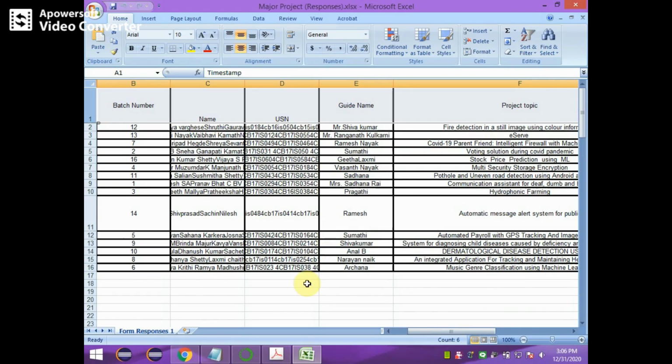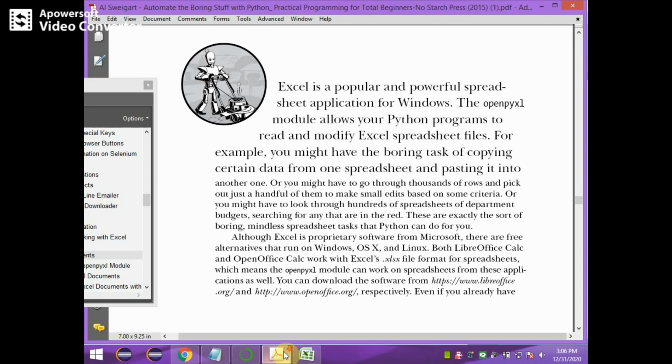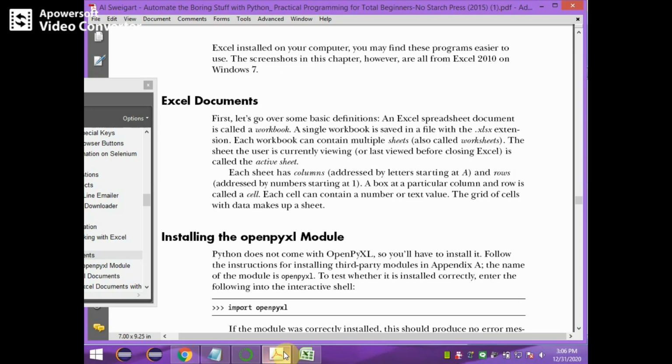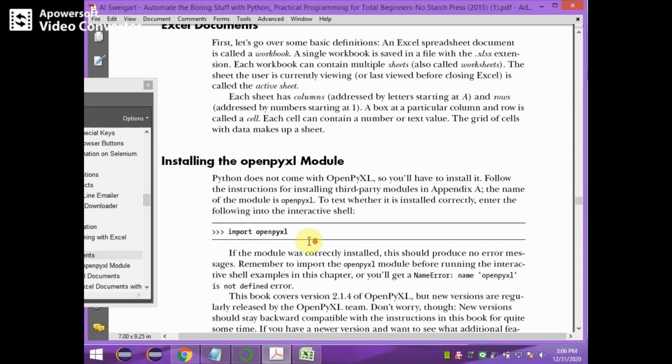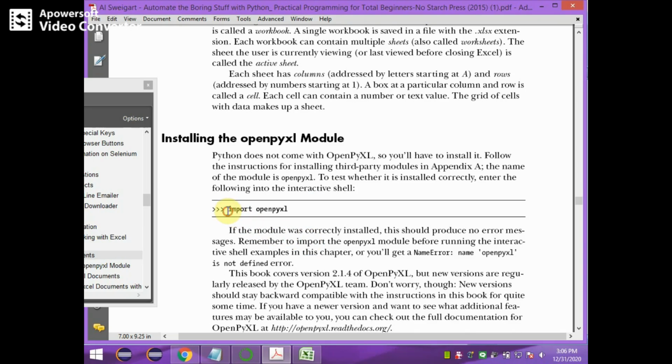Now here, to work with Excel documents, first we need to install the OpenPyXL module. The OpenPyXL module can be installed by using the command pip install openpyxl. And once we install it, we can import OpenPyXL by using import and then the module name openpyxl.